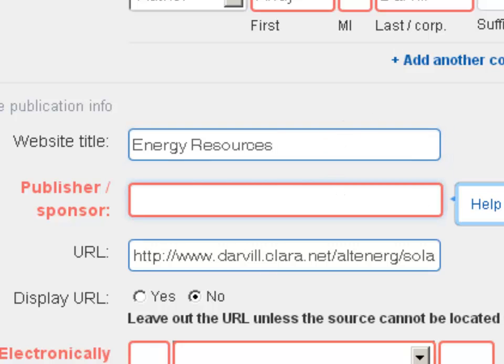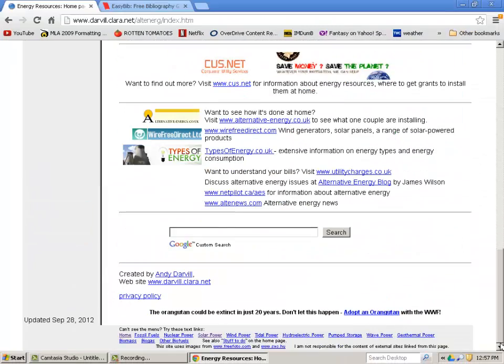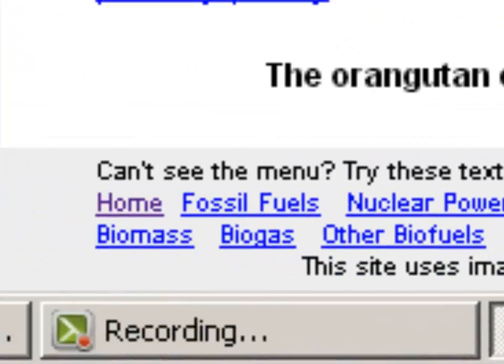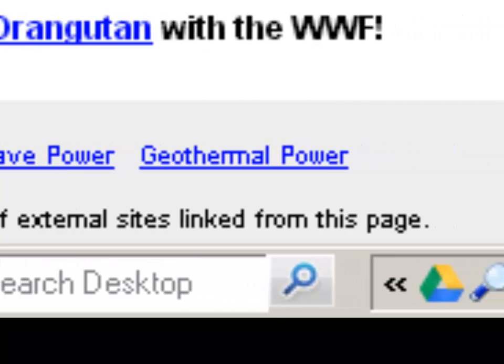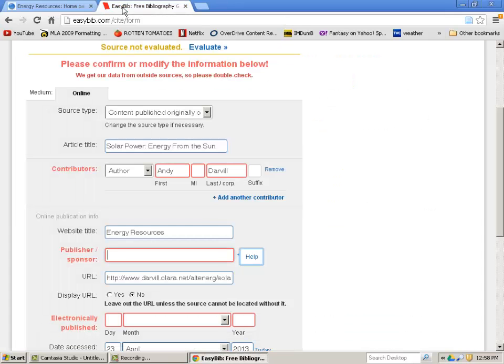Publisher, sponsor. If I look on this page, there is no publisher or sponsor. Usually, if there is a publisher or a sponsor, you'll see a copyright symbol on the bottom somewhere giving publication rights to the company that owns the website. If you look at ESPN or CNN or any major network website, or any other type of popular website, you might see copyright symbols, and that is who the publisher or sponsor is. But this one doesn't have any of that, so I'm going to go back to EasyBib and leave that blank.